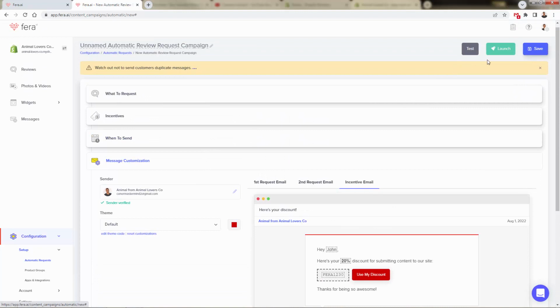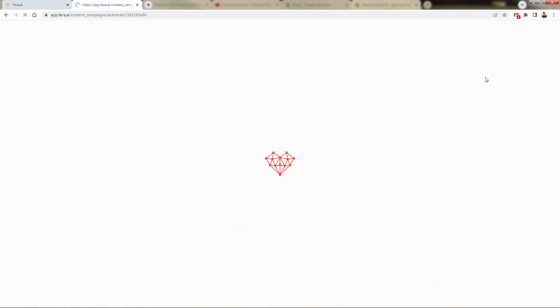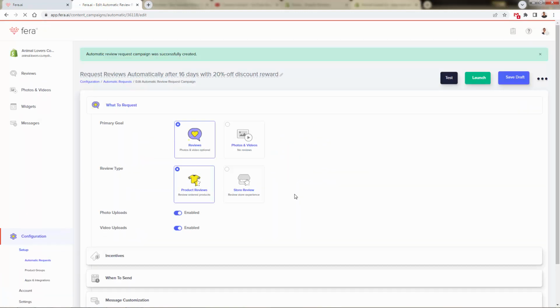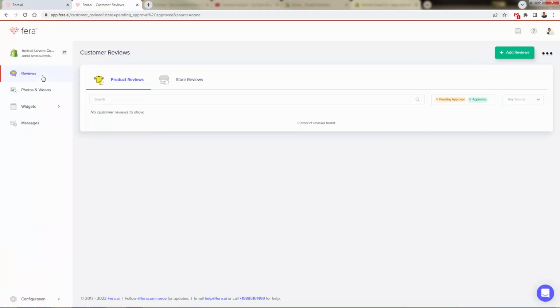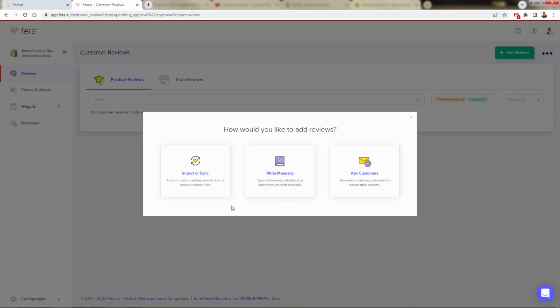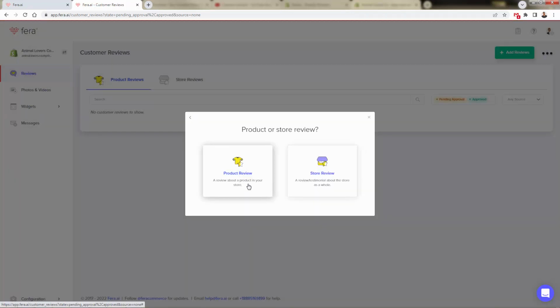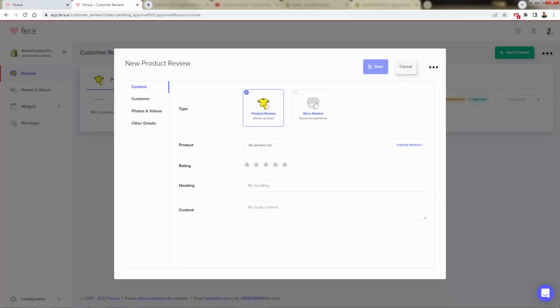In terms of the idea here, we're going to make sure that we save this, so that this is going to go out for all future customers as well, right? So incredibly powerful. Make sure you get that set up ASAP, right? That's kind of the backbone here of getting a continuous flow of reviews. And of course, you could add more reviews over here. We could write some reviews manually over here in terms of a product review.